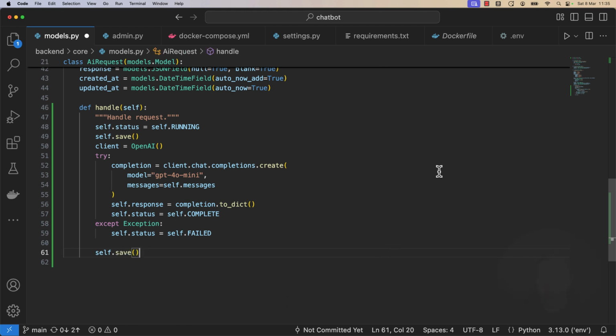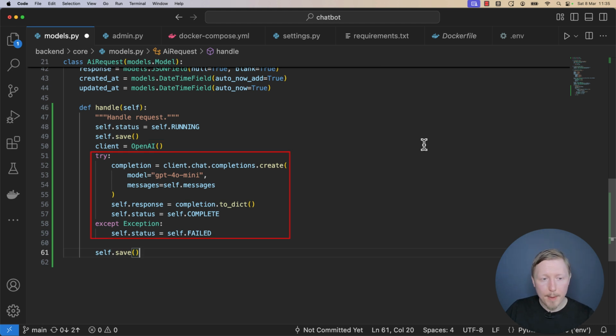Okay, so we'll run through what this handle method does. It starts, as I said, by setting the status to running so that we know that this one is actually running right now, and we have that visibility in the Django admin, and we can also use that for other logic in our code. We create an instance of the OpenAI client on line 50 here. Then we have the try block that starts line 50, ends at line 59.